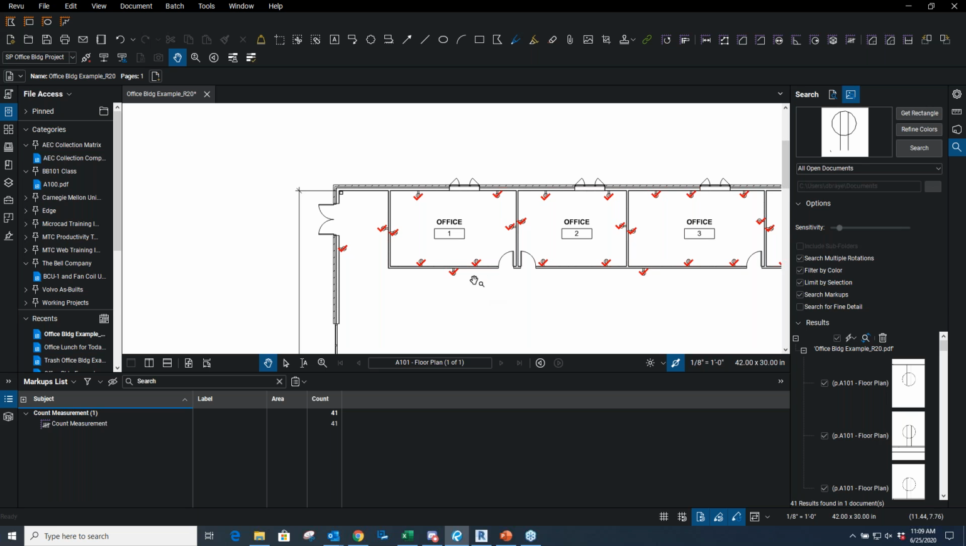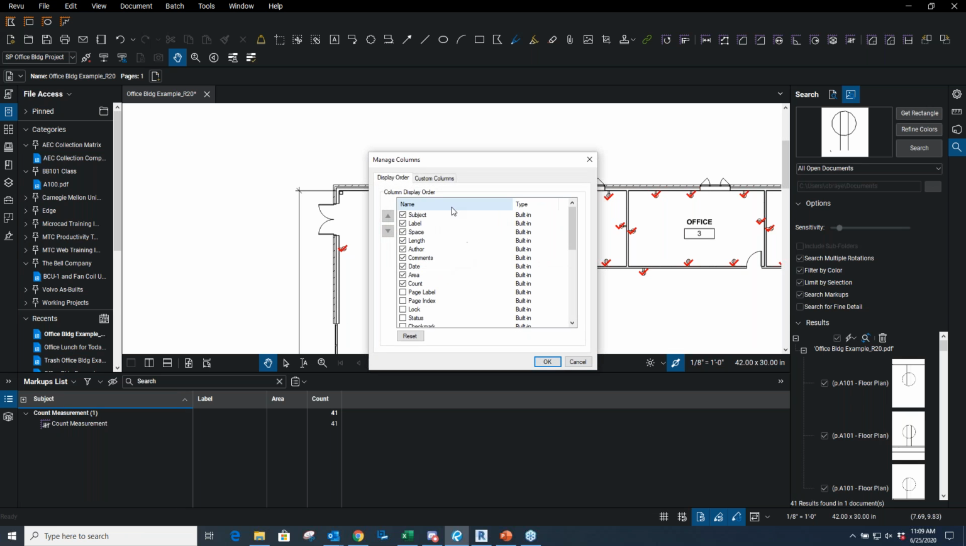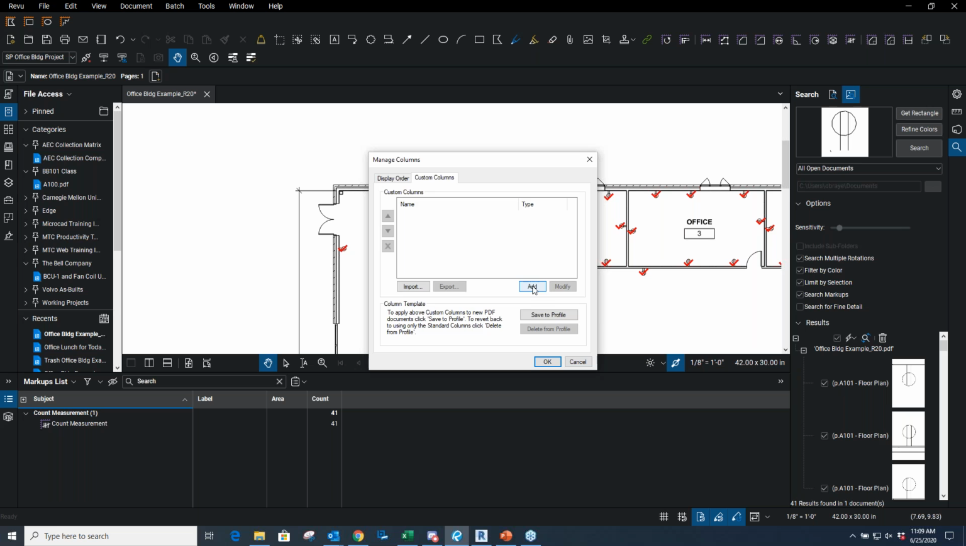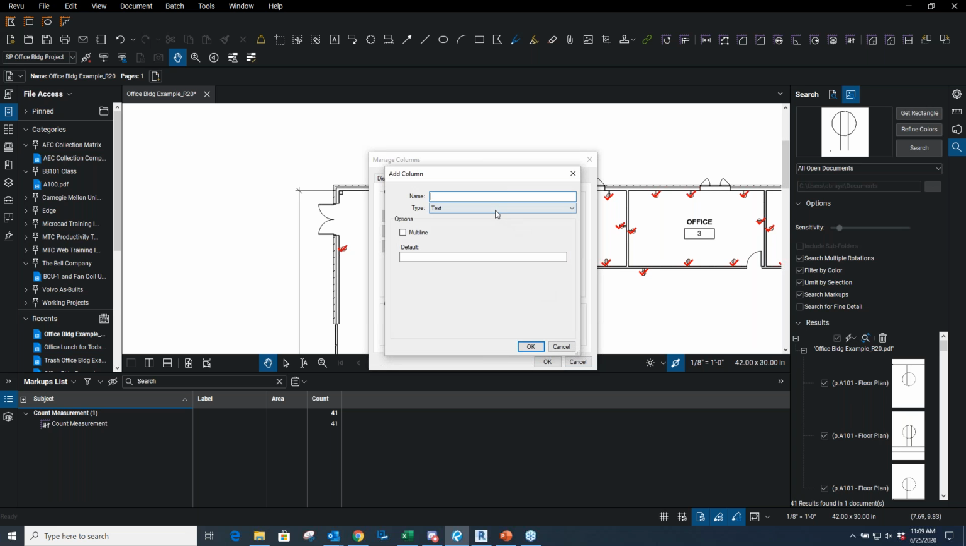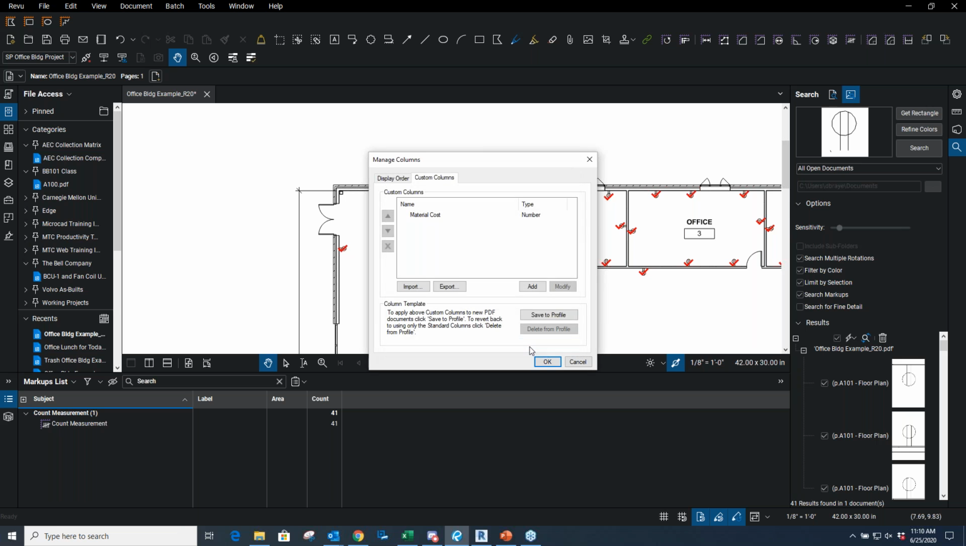So now all of these have a count. Let's say we wanted to add a custom column for the material cost. Let's take a look at that. Right here under markup list, we have columns. We can come here and do manage columns. Then we're going to do custom columns, and then add. This is going to be a number, and we're going to call this material cost. And the format is going to be currency, and I like that two-digit extension there. Okay, we're going to say OK.